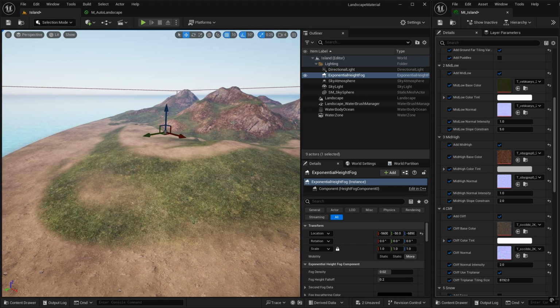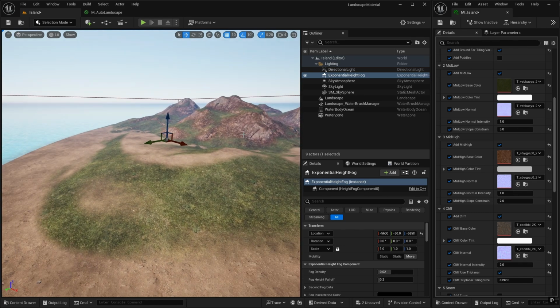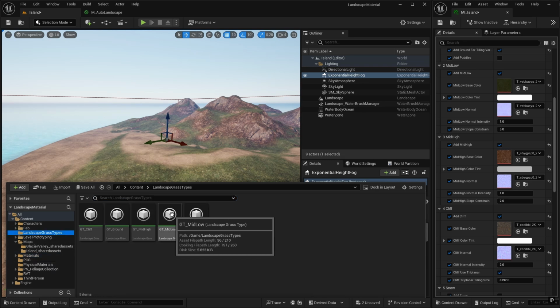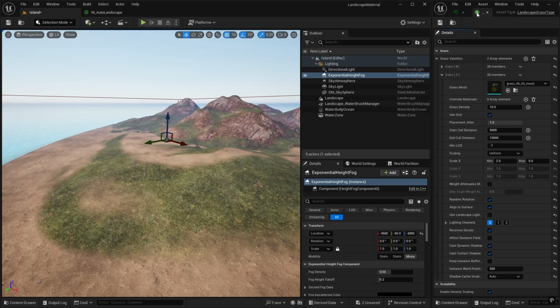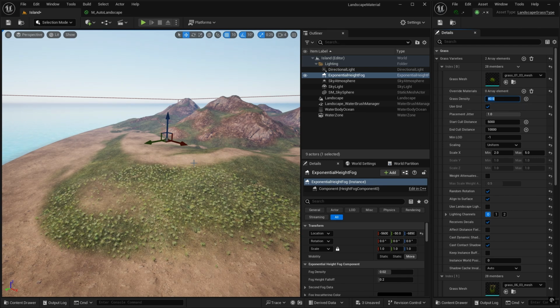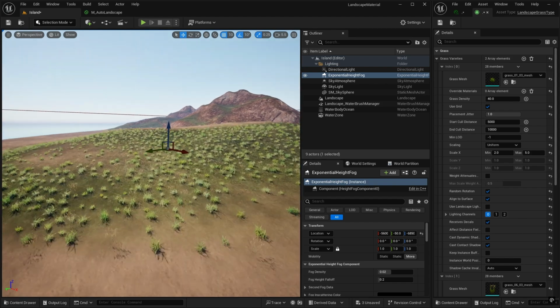So let's use our grass types now. Let's not use PCG, just to save a bit of performance while we're doing the development. So hopefully if you go to your landscape grass types folder and open up your grass type mid-low, you should still have 2 entries here for the 2 types of grass. For the first one, we set the grass density to 0 while we were doing PCG. Set that now to 40 or 50. Yeah, 40 will probably do, and you can see those grasses have reappeared on the landscape.